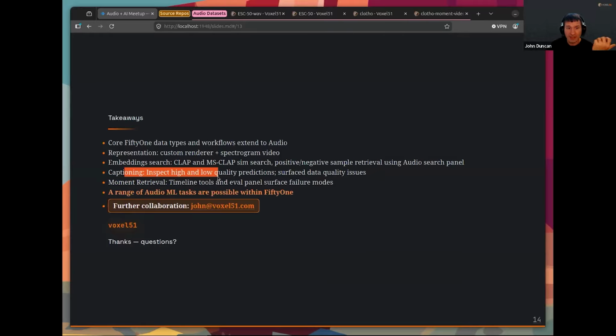Captioning, I talked about how we can inspect both the high and low quality predictions and then surface some of the data quality issues and build some insight about what's in our data set. And then the last one I just showed you was the moment retrieval, and specifically how you can use timeline tools for video and the evaluation panel for video to apply them to audio moments as well. But if you take nothing else away from today, just know that there are a range of audio machine learning tasks that are possible within FiftyOne. The sky's the limit, as Jimmy said.